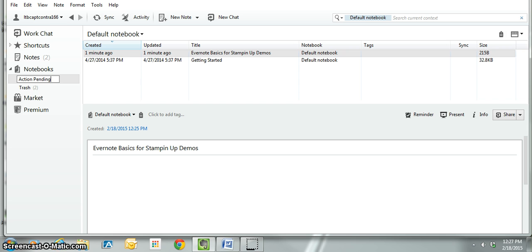You can name this notebook anything you want to name it. You can name it, I don't know, stamps. Let's say you wanted to put stamps in that notebook. But remember, it's a default, so everything's going to go in there. So I like either default notebook or action pending or something to that effect that lets you know it's a funnel. It's the collection point for all of your notes. From there you can move them. So, ways to get things into a notebook.